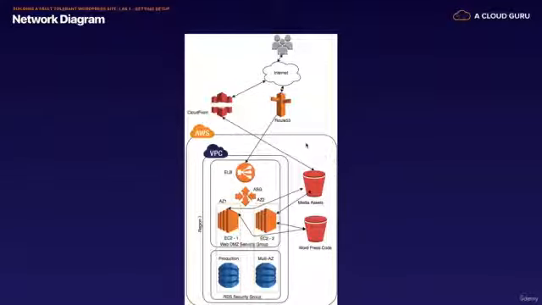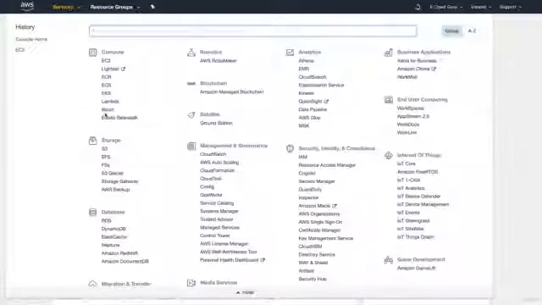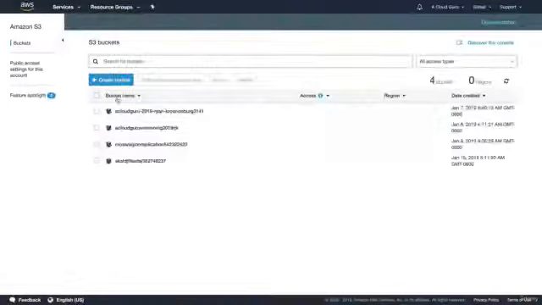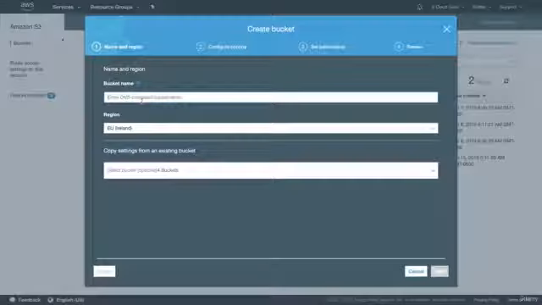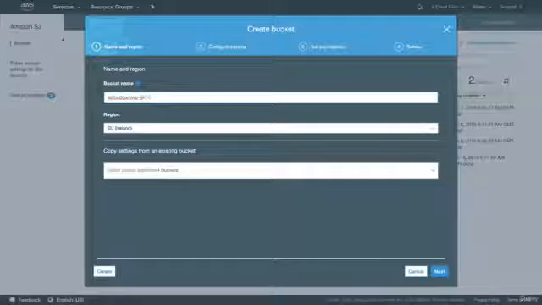So let's go and log into the AWS console. Okay, so here I am in the AWS Management Console. We're going to go over to S3. We're going to set up our S3 buckets first. Then I'm going to go ahead and create a bucket. I'm going to call this a Cloud Guru WordPress, and then my initials, and then the year, so 19, something like that. I'm going to do this in the Irish region.